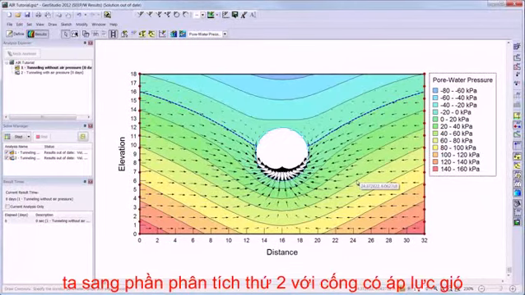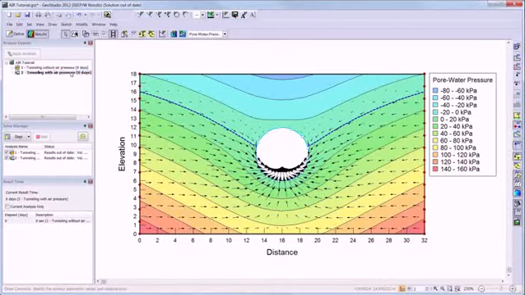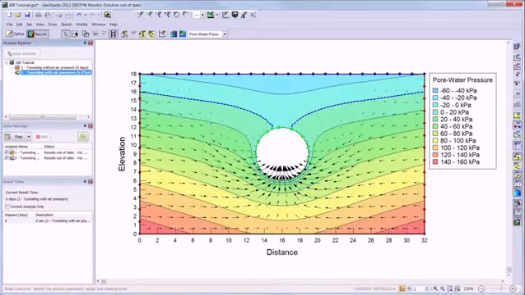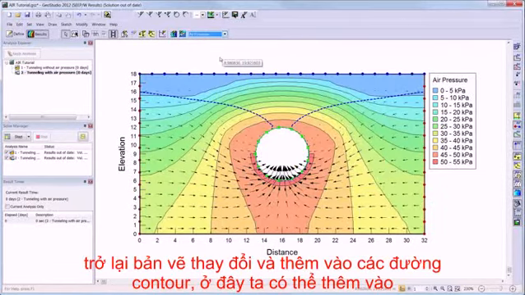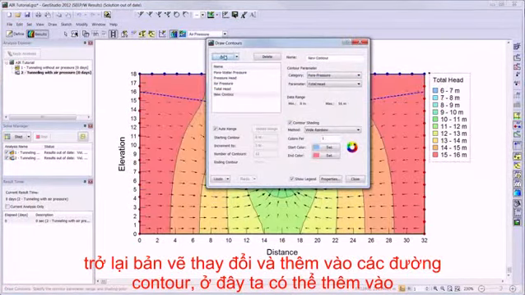We will go to our second analysis to view the pore-water pressure contours when the air pressure is added to the tunnel. We will go back into the Draw Contours window and add a new contour item. Here, we will add the matrix suction contours to the list for the airflow analysis.